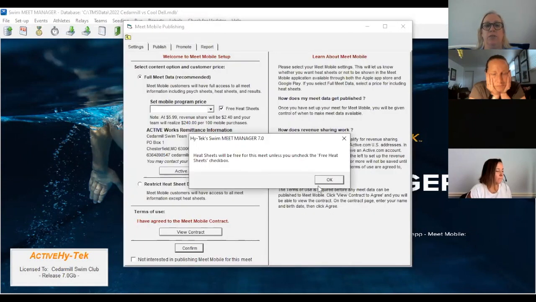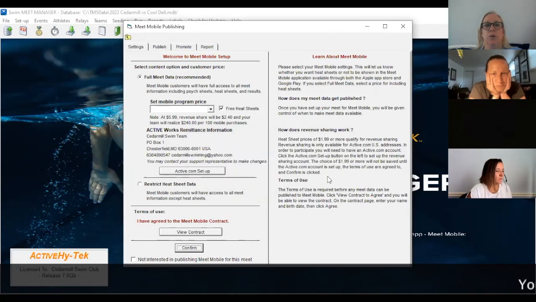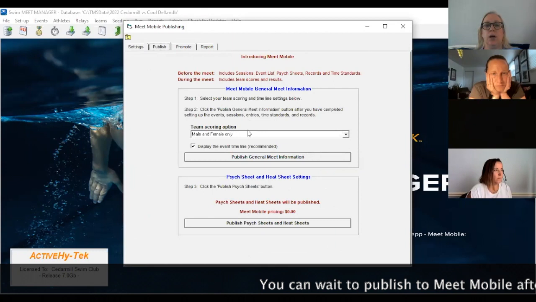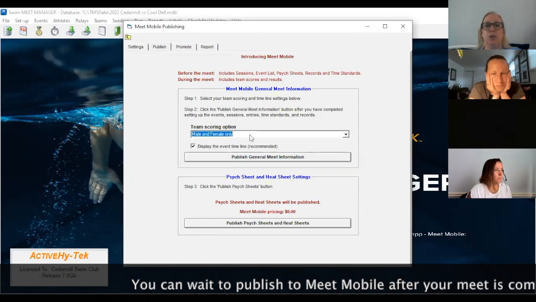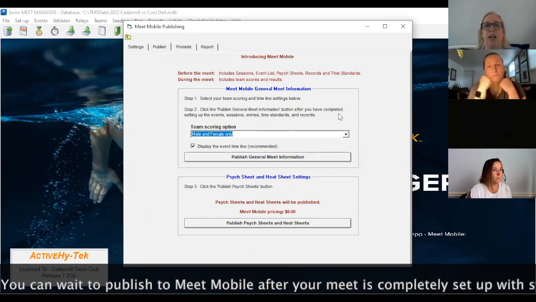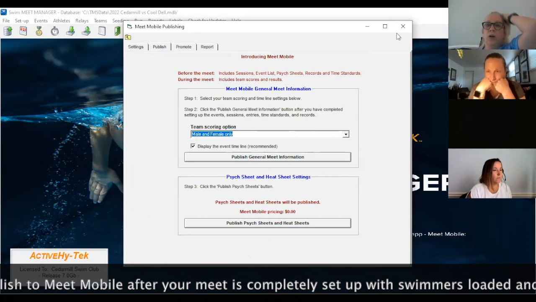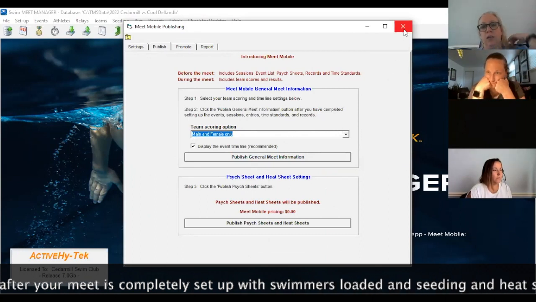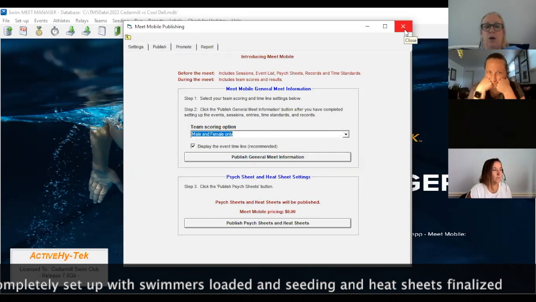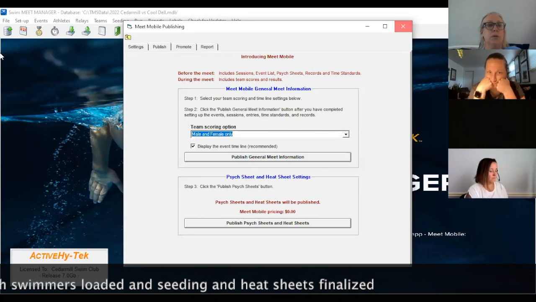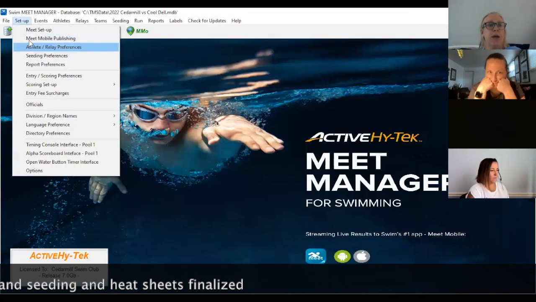And then click on confirm. And then to publish it, you're gonna go in here and publish it. But I don't publish mine until I've merged my meet and done all that kind of stuff. So let's see, let's go back into settings.